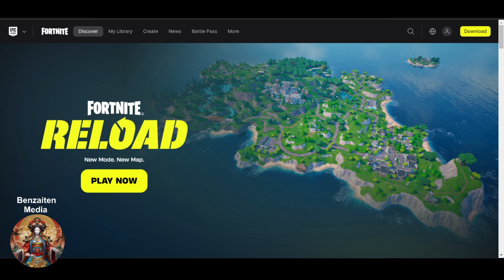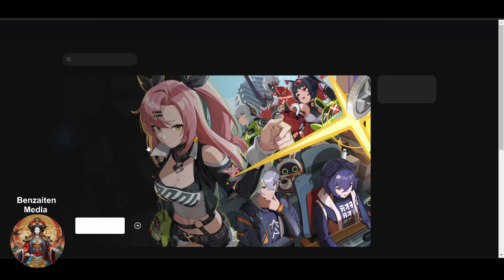How to use and pay with Paysafe on Fortnite. So basically how you can use this card on Fortnite, right? So it's very easy. You have to just go to Google and search for Epic Games. So let me just show you.